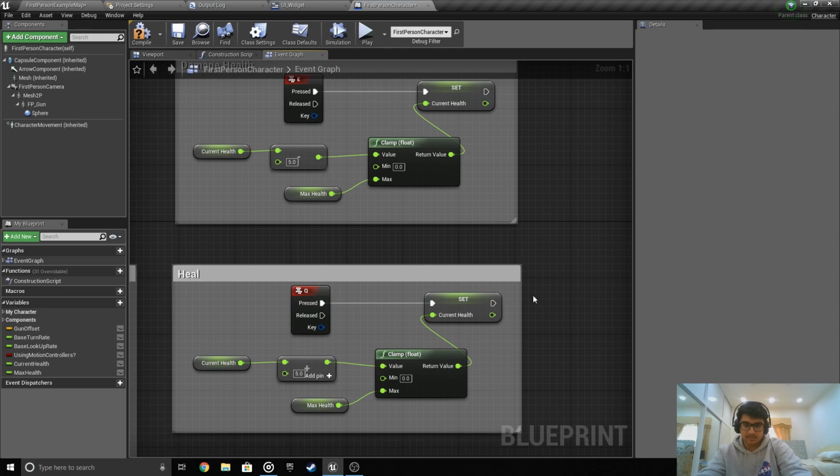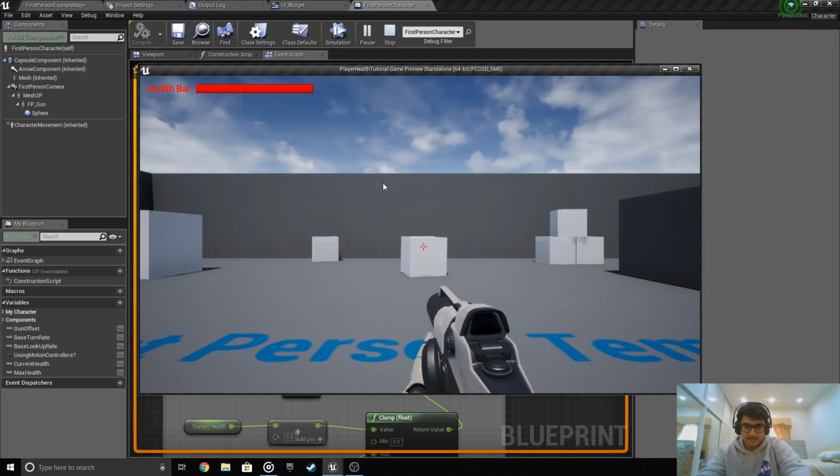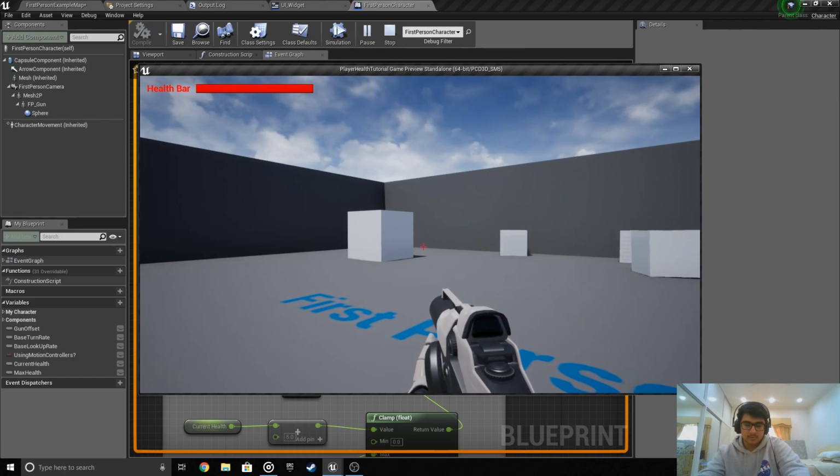Now, it's annoying. It doesn't align. OCD is driving me crazy. If we press E, we'll heal.